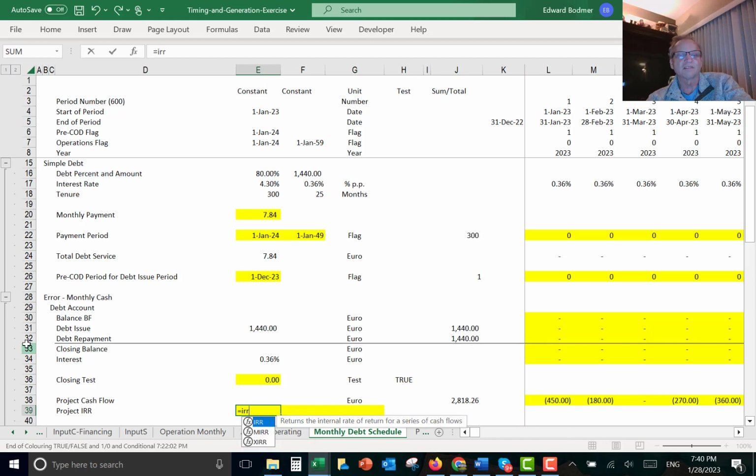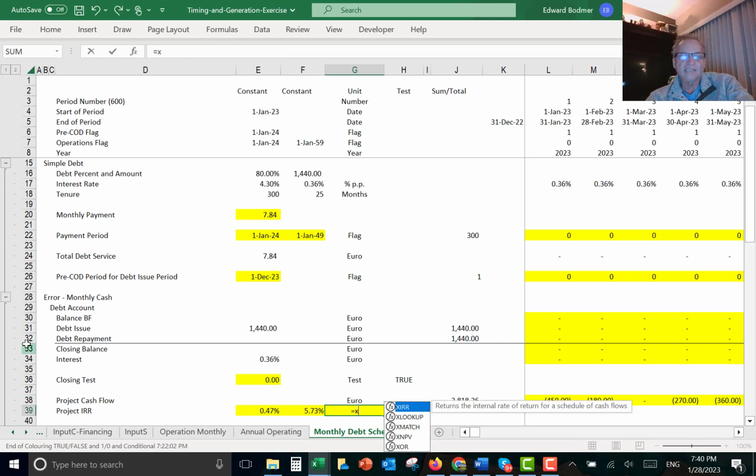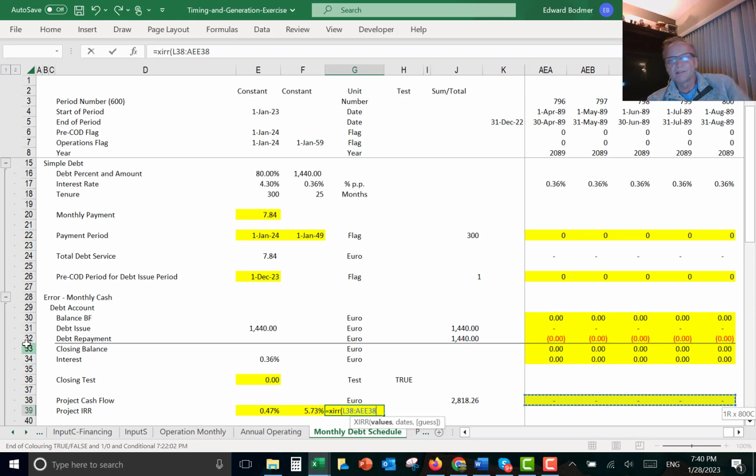Now, you can compute just the regular old IRR. You don't need an XIRR. And if you do that, you just put equal IRR. Sometimes when you do that, you have to put a comma point 001 or something like that. And then you take this and put 1 plus that number and you raise it to the 12th power and you put minus 1. Or you can take the XIRR and put this here.